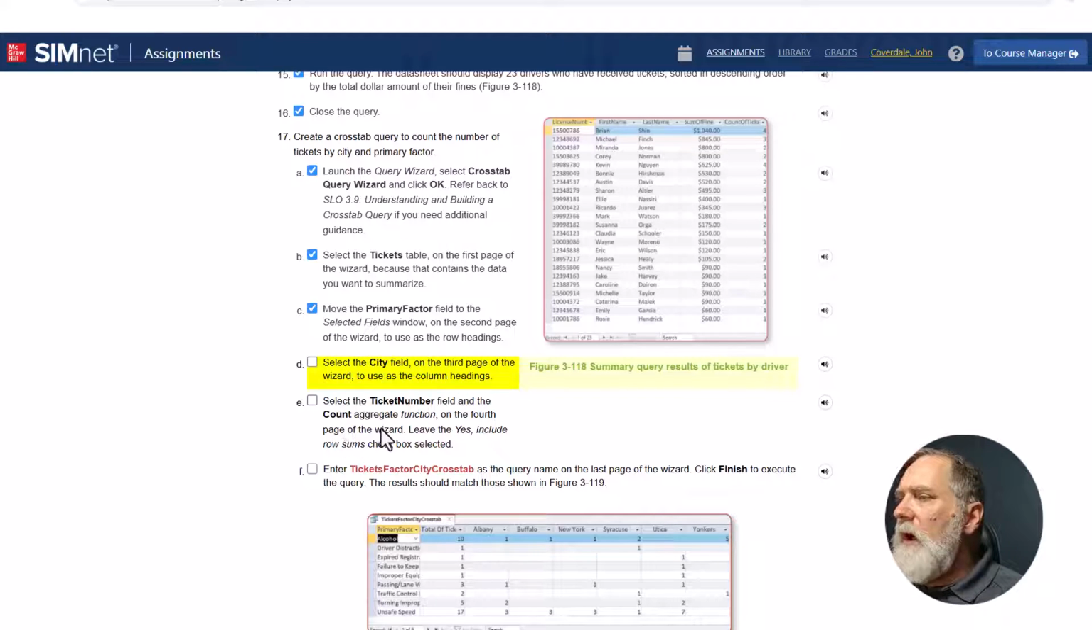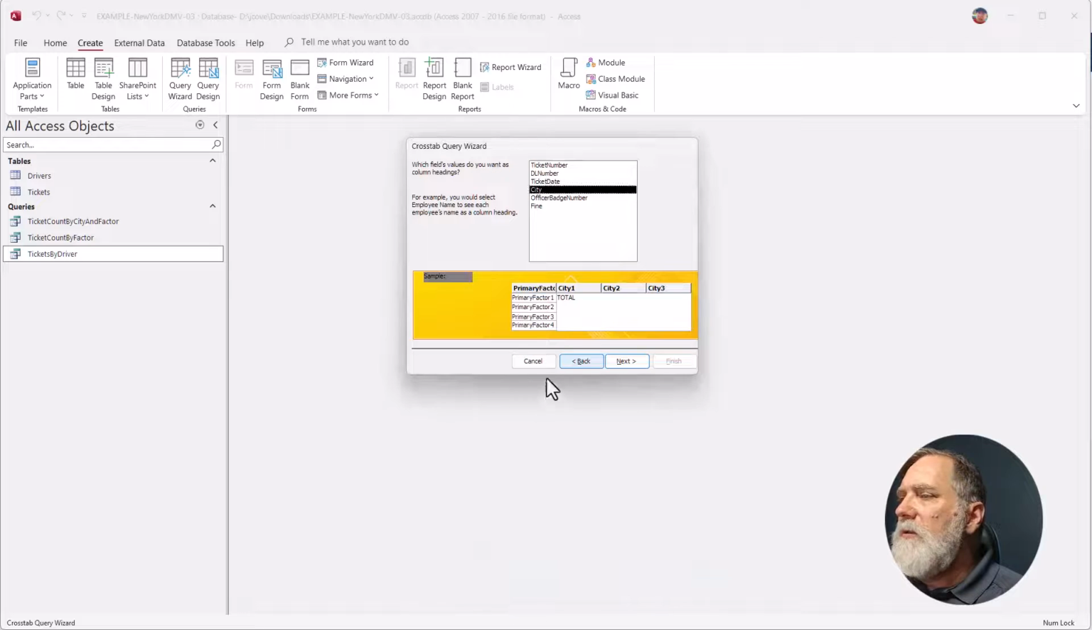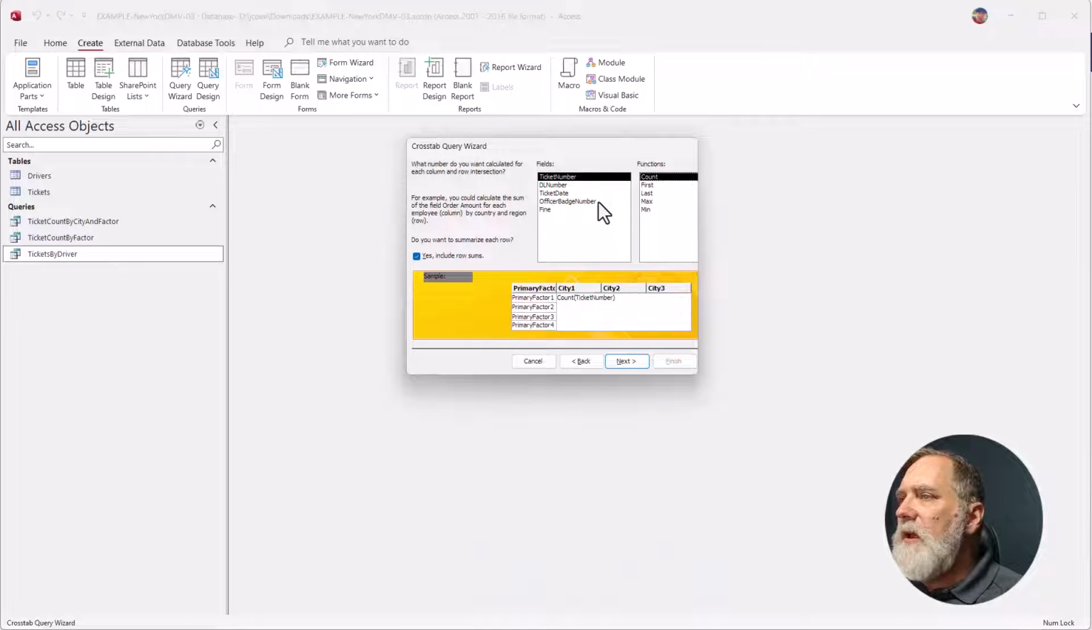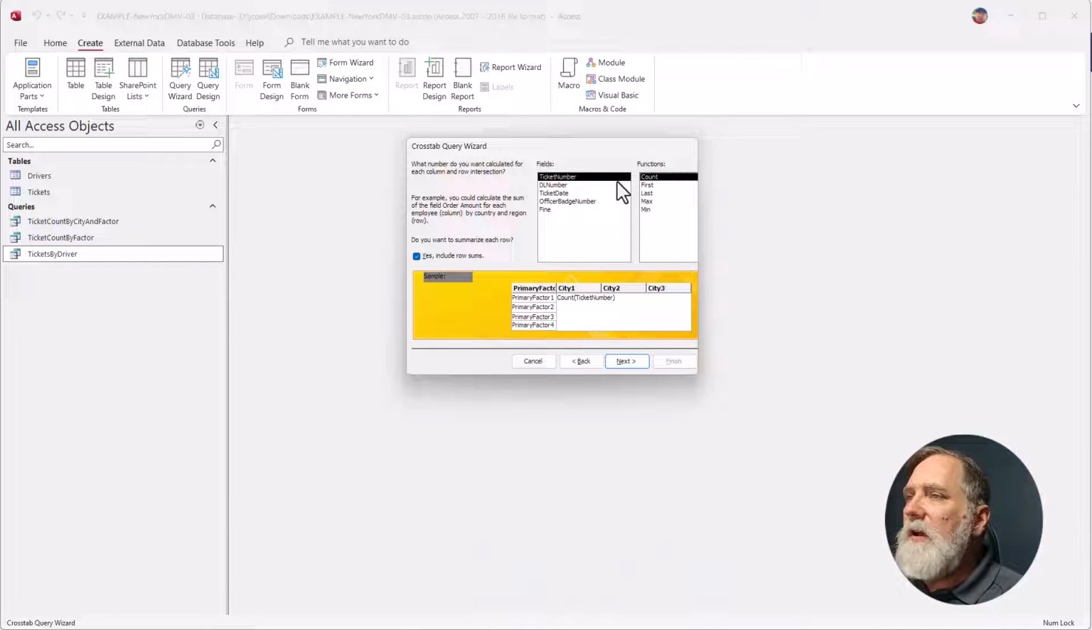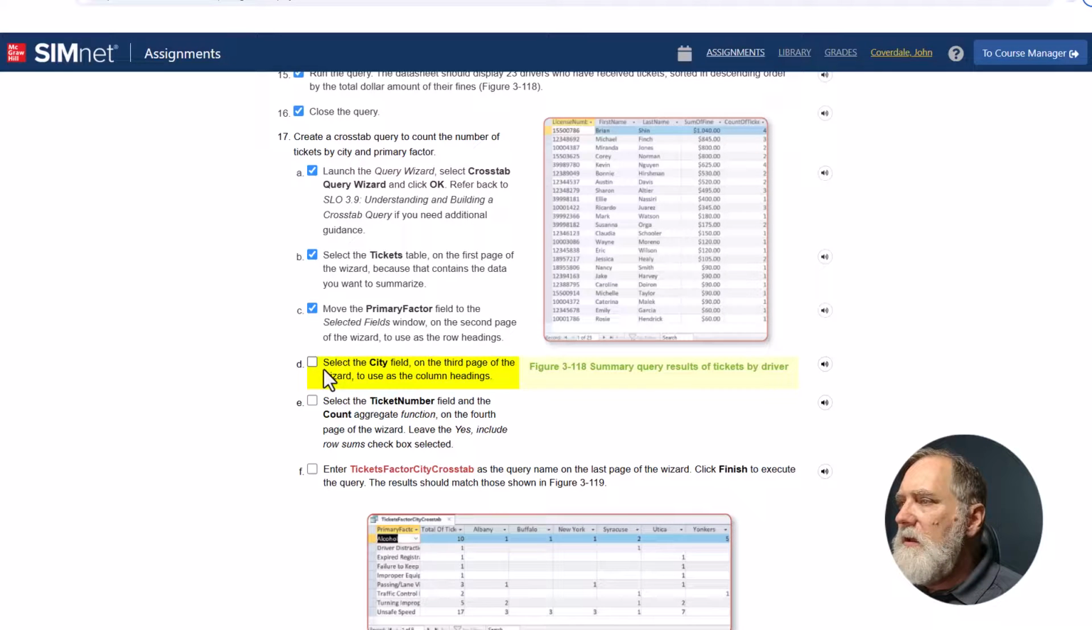On the fourth page, select ticket number and count as the aggregate function. So let's go ahead and click on ticket number. Each ticket has a unique ticket number, so if we count the ticket numbers, it's the same as counting the tickets. So here we are going to choose ticket number and count. Just by chance, because they're at the top here, they're already selected.